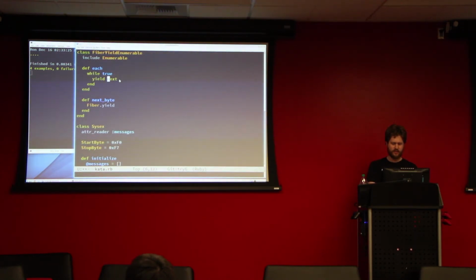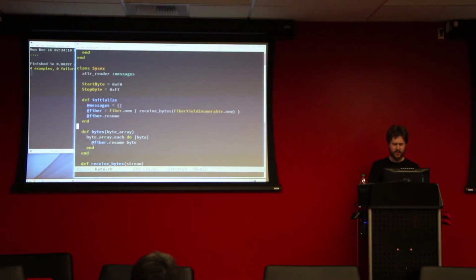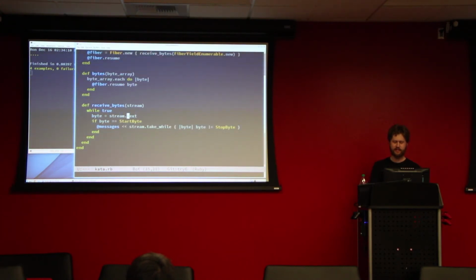But next is a reserved word. See how it's getting highlighted there? So we need to do self.next. All right, everything's passing. Now I should warn you that this is kind of risky because a lot of the enumerable methods will not work as you're expecting. I could call stream.first, and that's actually equivalent to .next. Because what first does is it just calls each and it gets the first value and returns that. But if someone called first in your application, they might be surprised that it's actually reading a new byte from the stream, and now the stream has a different state than it had before.